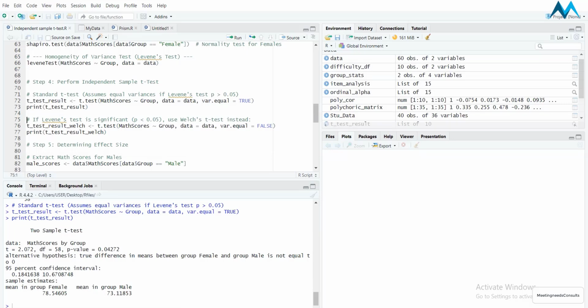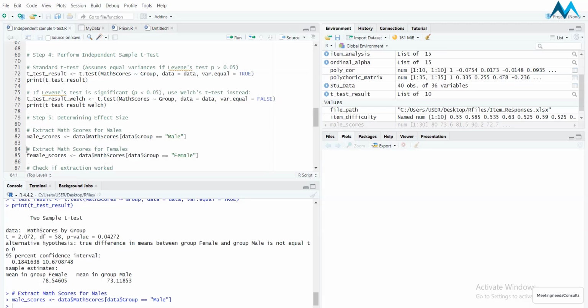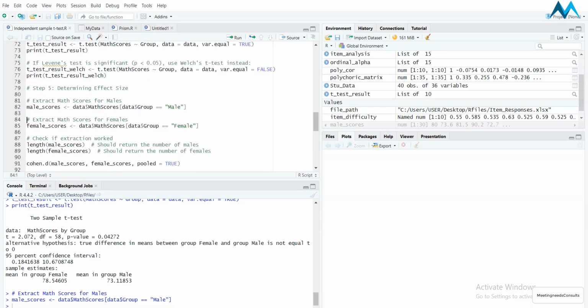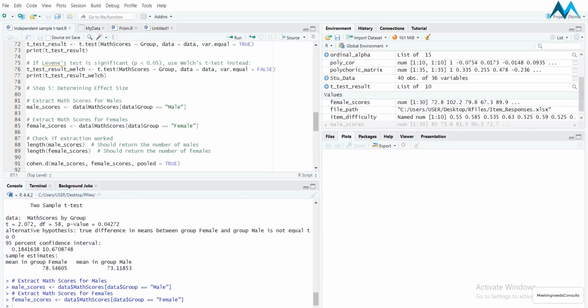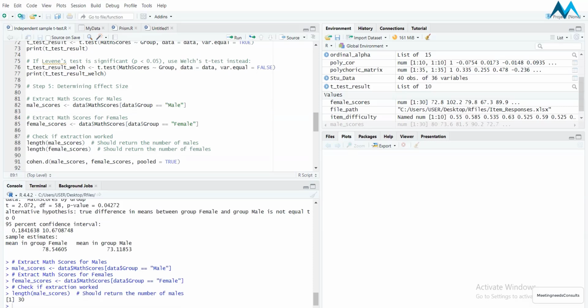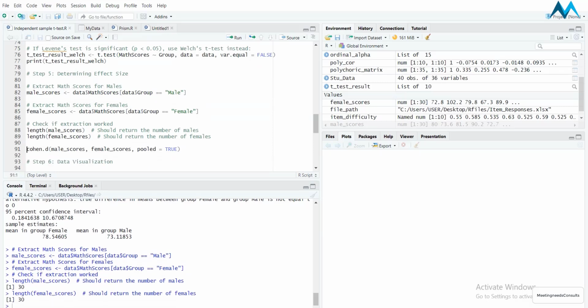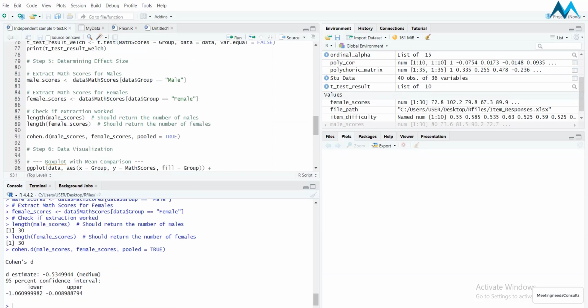You also want to look at the effect of the significance, so that is the effect size. What do you have to do? Let's run for the males, that's the first thing, and let's also run for the females. Let's check the length of male. That's 30. Okay, that's good. We are checking if the extraction worked, which it did. The same thing for female. So we can now decide to run for Cohen's d.